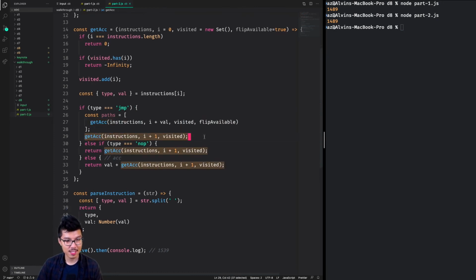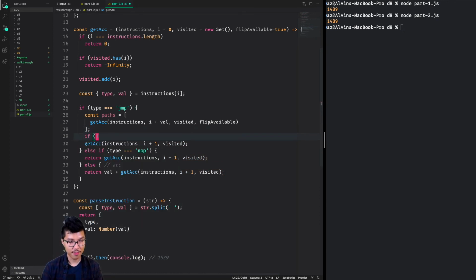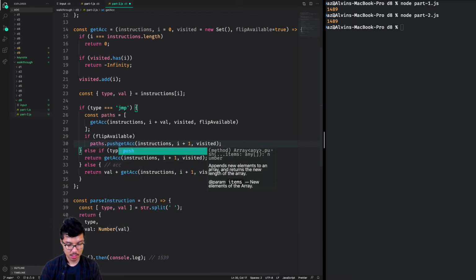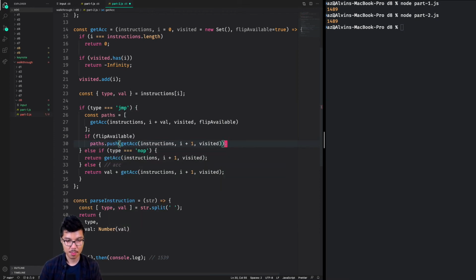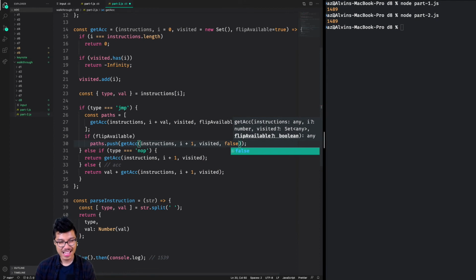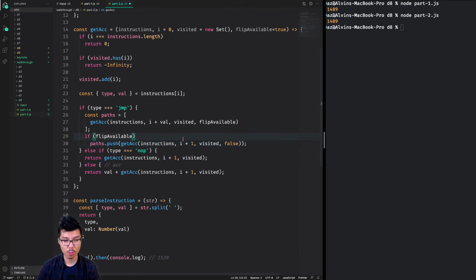However, for this second call, if I want to actually perform the flip, I can only do that if I have a flip available. If I have a flip available, I should take the quantity that this returns, and I'll also push it into paths. So I'll say paths.push whatever this returns. But I also need to be sure to set flip available to false. I just used it up, so that way down the chain later on, I don't flip something else. You can only flip one in a path, right? So it's looking pretty good.